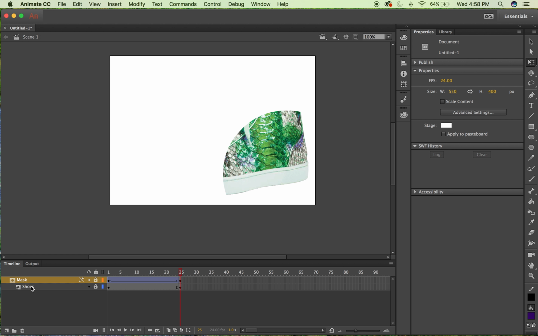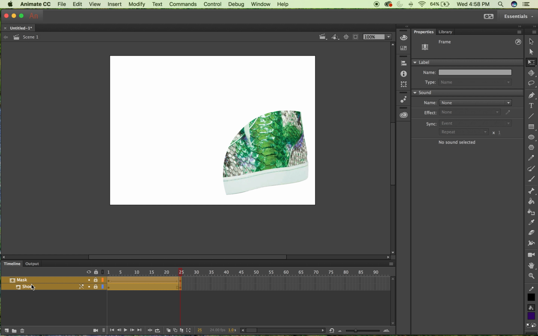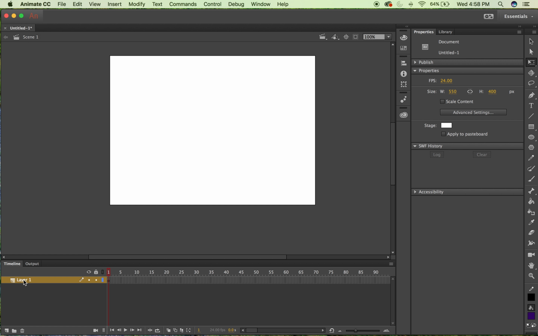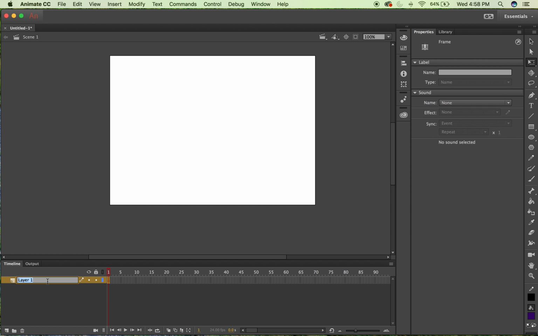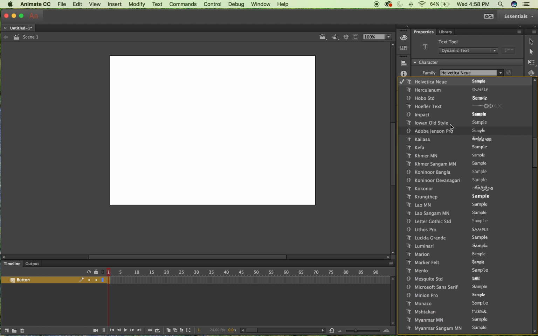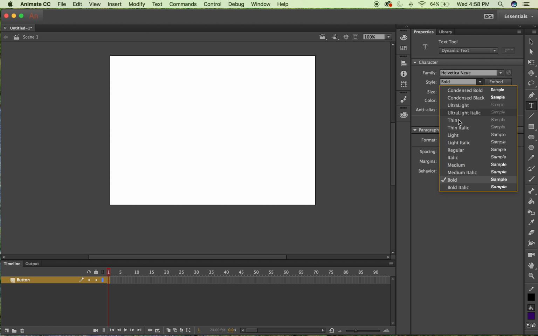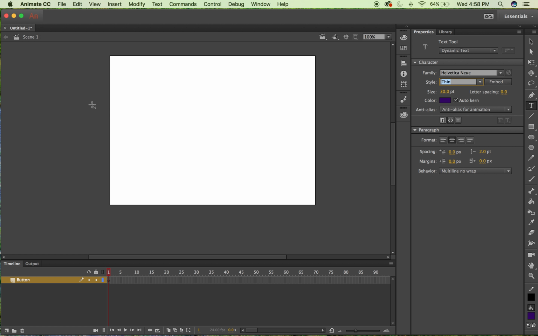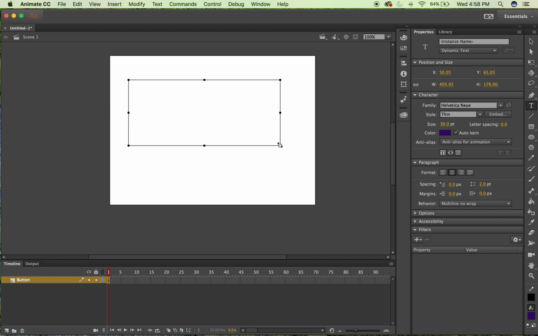Okay, so again, I'm just going to erase all of these, and we're going to show you what the buttons are all about. So I'm just going to call this layer button this time, and I'm going to use text because this is going to be a little bit easier to see how this works, and I'm going to use a really thin typeface. The reason is because I want to demonstrate some of the button properties with this thin typeface.